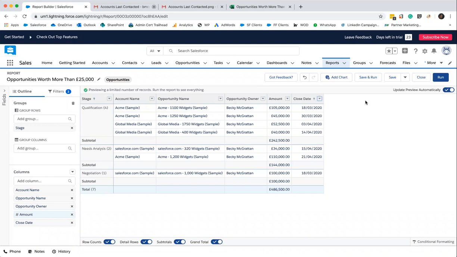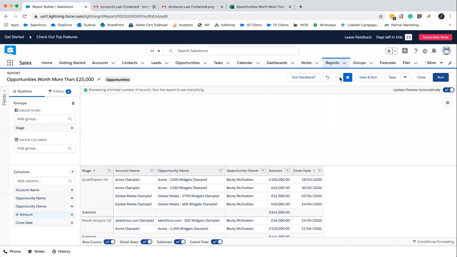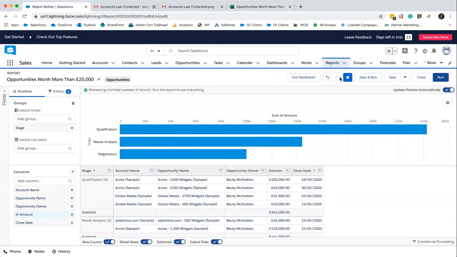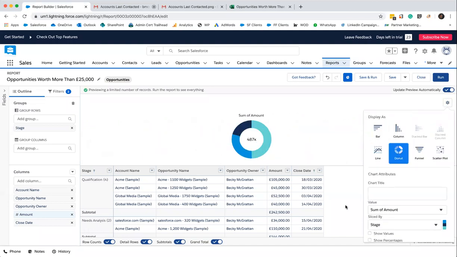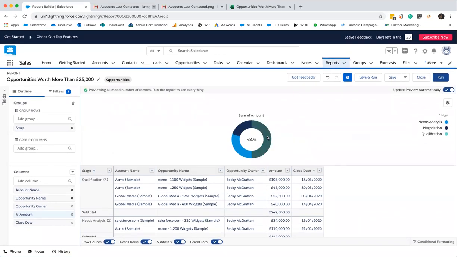So we could at this point add a chart. Obviously we can see them grouped together by their stage, but sometimes it's easier to have a bit of a visual on it. So we'll just add a chart here. Dead easy. And then if we want to change the chart type, everyone seems to really like a donut chart. If you look there, you can see we've got a lot of work in the qualification stage. That would suggest there's quite a bit of work to do. So we'll just save this again.